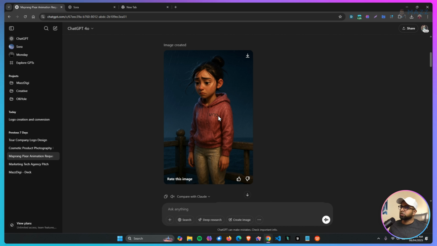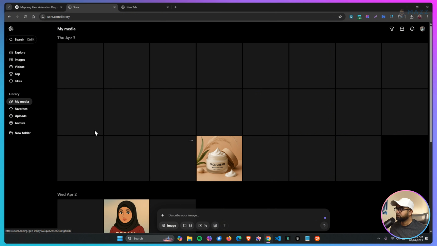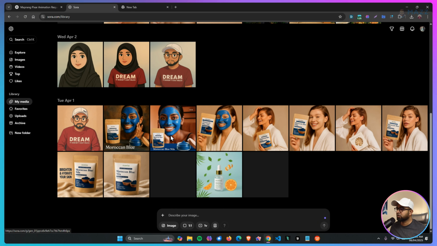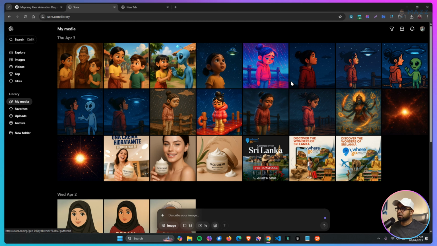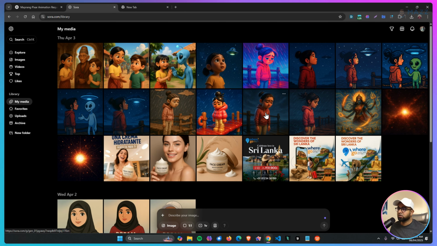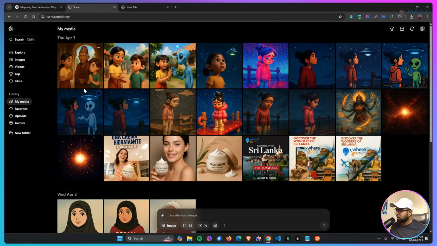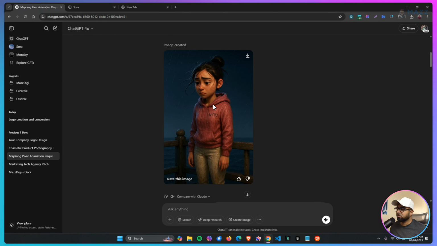In your case, you can generate multiple images until you get the right sort of image. In my case, I can show it to you. If I go to my media, I was trying to generate lots of images like this, right? These were the images I got. This was okay, actually almost similar to what I created. But let's go back. So this is the image.